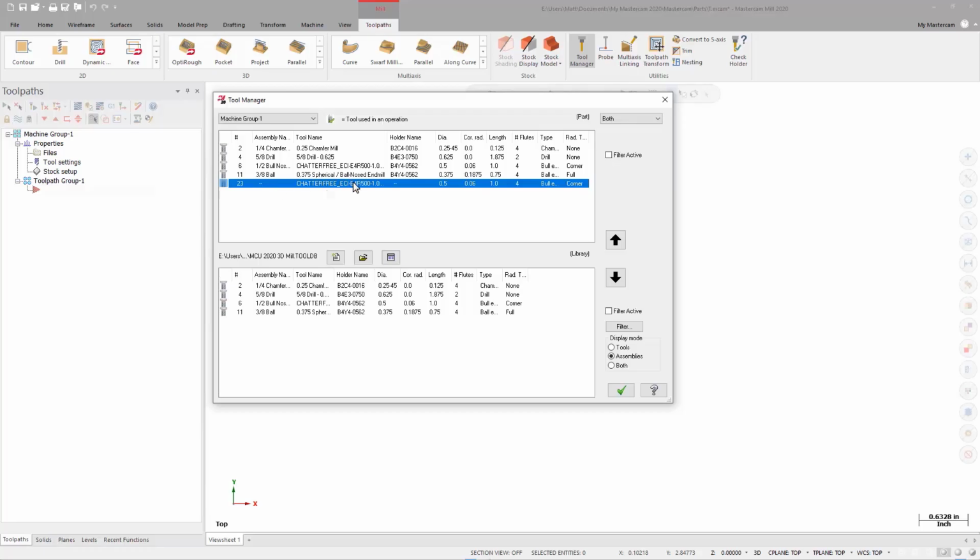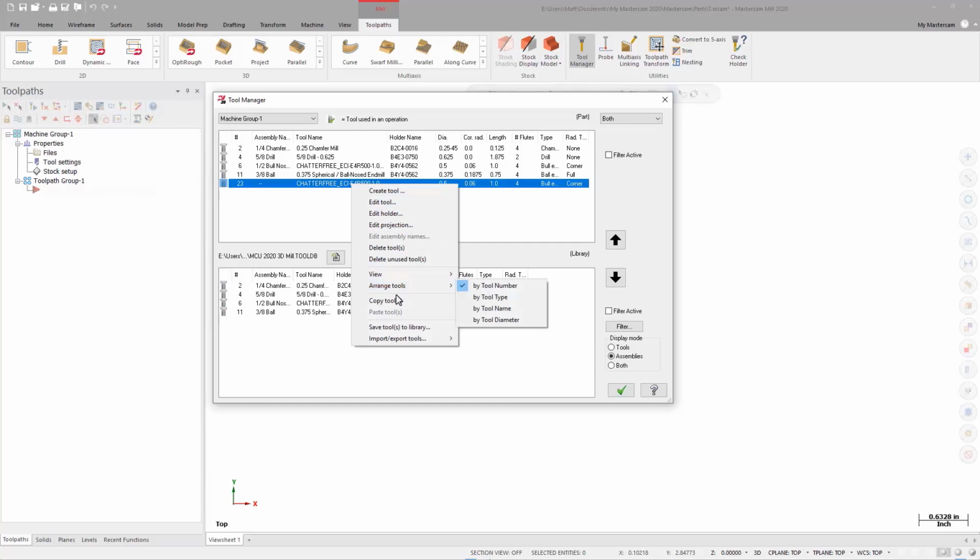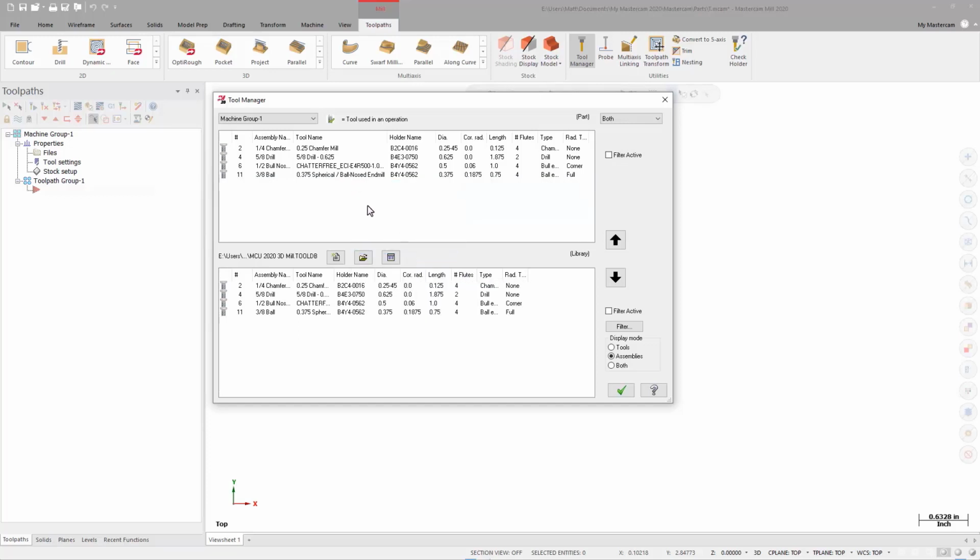Since we don't need just the tool itself, I'm going to right click and get rid of this. Now notice that we have delete tools and delete unused tools. Because we haven't made a program yet, we don't want to use delete unused tools.